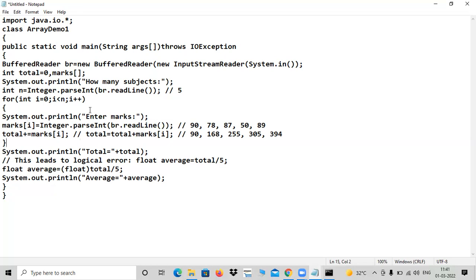Next, i will take 1. Is 1 less than n? n is 5. 1 is less than 5, correct, so we go inside. Again your system is going to ask you to enter marks. So again you are typing something from the keyboard, that is 78 this time. 78 will be read as a string, converted into integer, and put in marks of i, which is 1 now. Marks of 1 is the answer which is required.